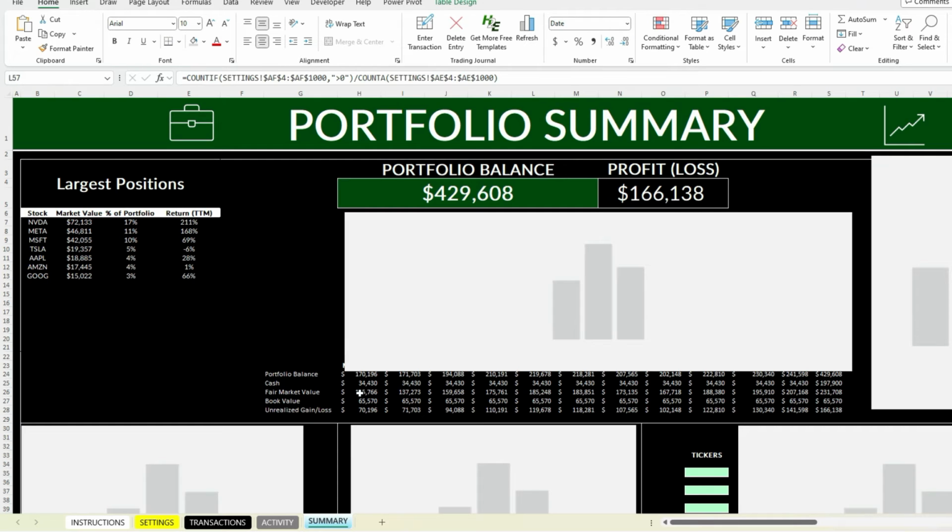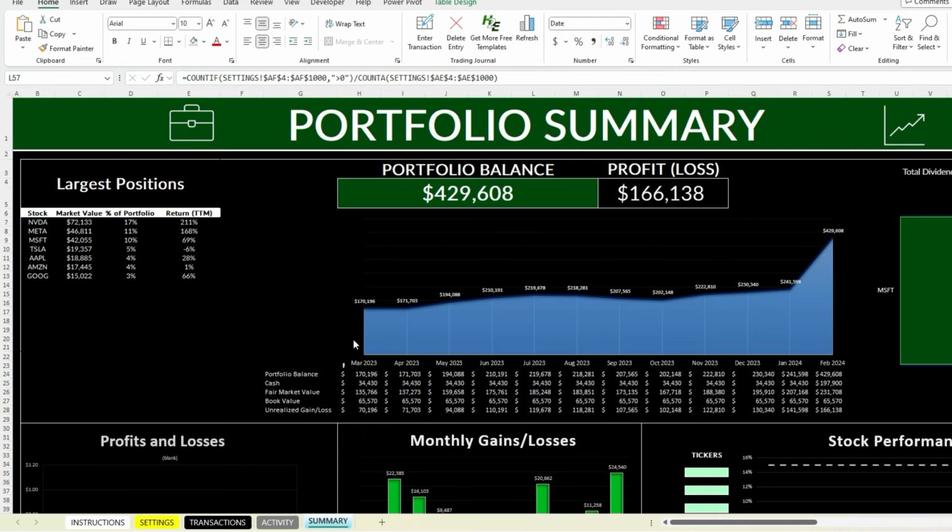Now, let's go to the summary tab here. And this is where we've got the reports. So when we open up this tab, you want to hit the refresh button just to make sure that the charts update, because there are some macros in here to make sure that everything refreshes. So we've got our portfolio balance. We've got our profit or loss. Obviously, we sold some stocks. So we're sitting on some huge gains.